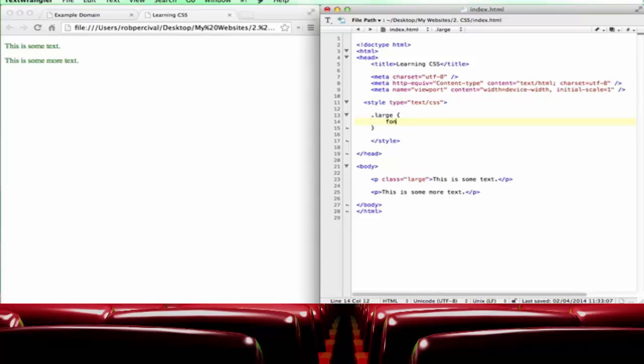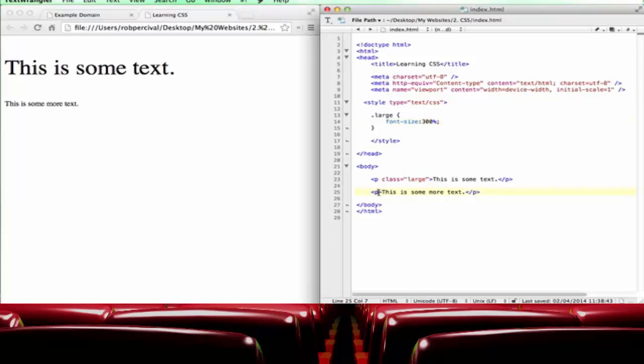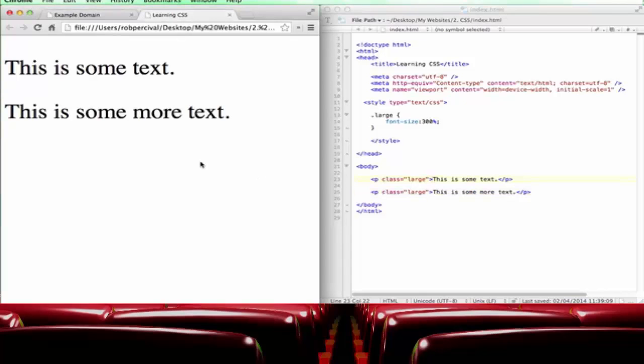So let's say font size, let's make it really big, 300%. Save, refresh. Great. So this large p tag is now displaying at 300%. You'll notice that we've lost the green because I've taken away the p style that we had before. If I want to change this p to something else, I can give it the same class if I want to, if I want that one to be large as well. So you can have different p's with the same class. Great. Or you can change them to something else. So you get the idea of hopefully what a class is.